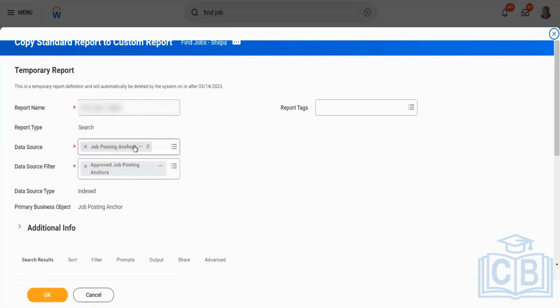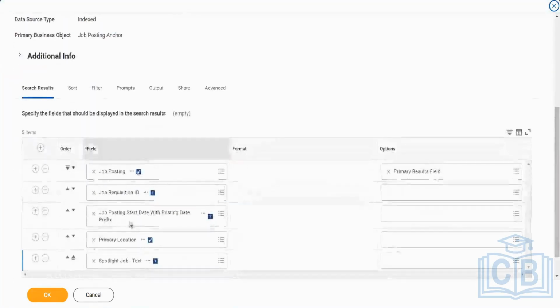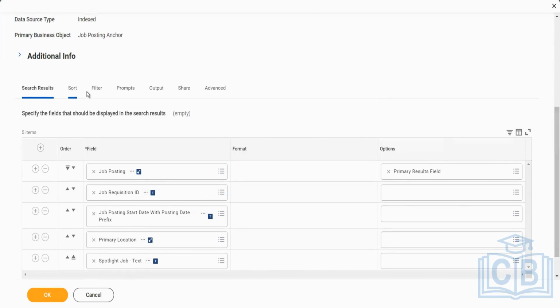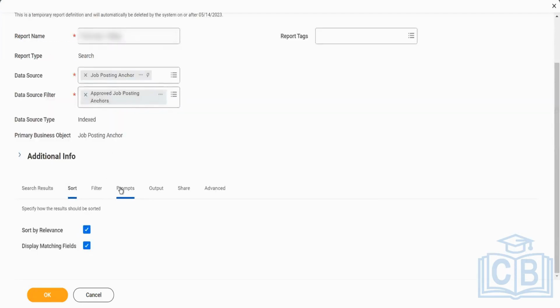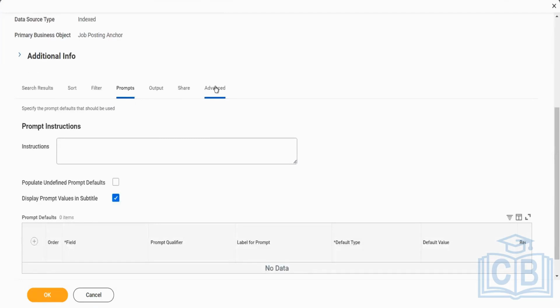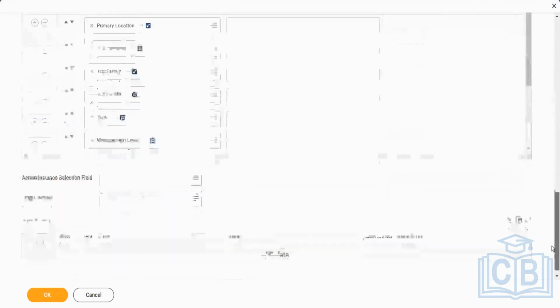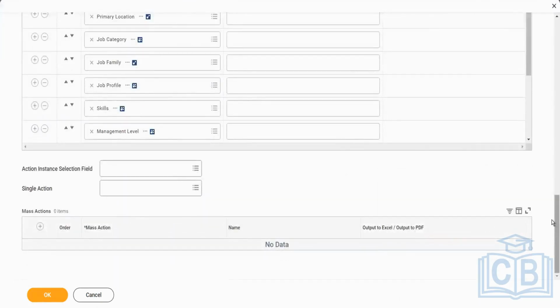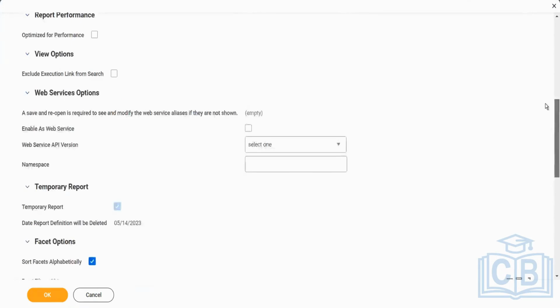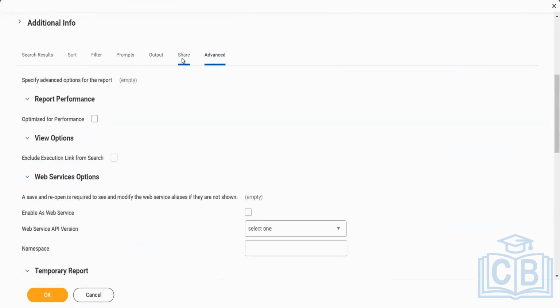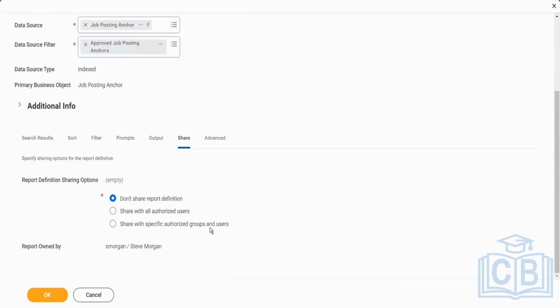So it has this data source filter. These are the details which were visible just below the posting title, the position title. We can do sorting, filter, prompts, like the runtime values we can put, and advanced. Over here, we can define the facets at the bottom. And we can also share it with authorized users, specific authorized users, like this.